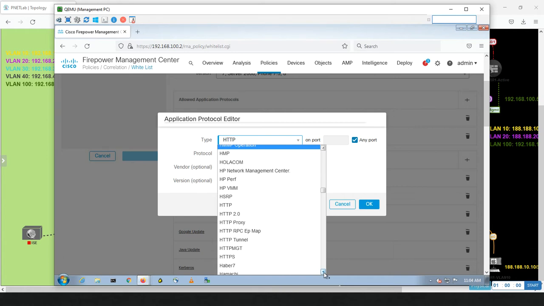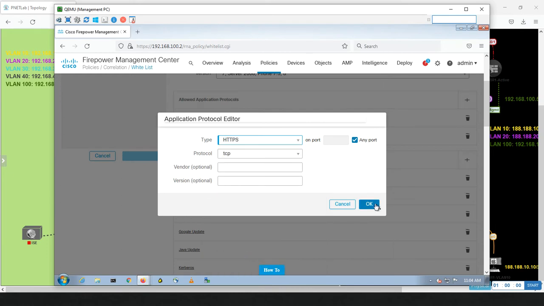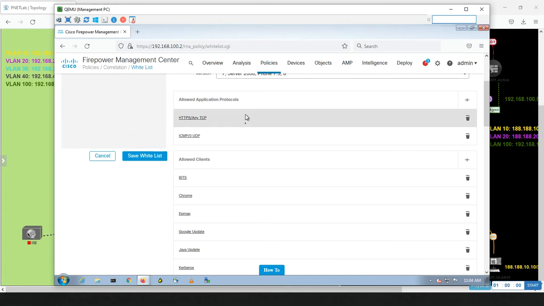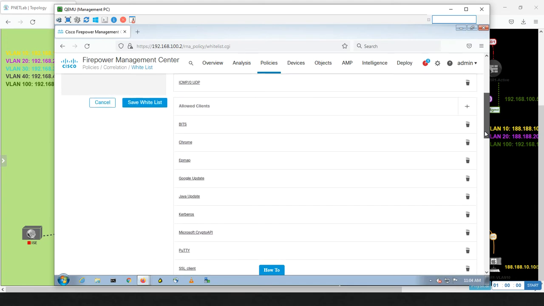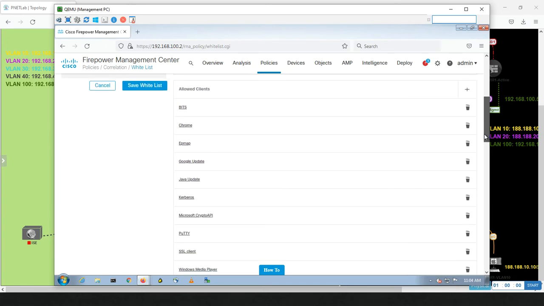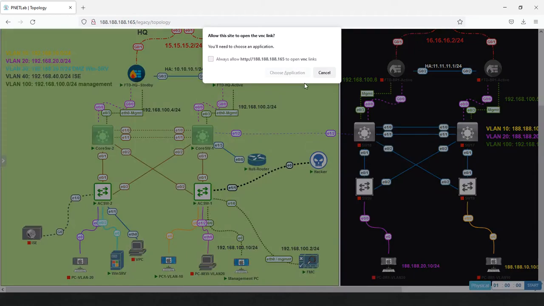HTTPS. So if I click, for example, HTTPS, in any port using TCP. Great. Use it. Allow the clients. So client bits: Chrome, Java. Great. He also put PuTTY for me because he found PuTTY in my Windows 10.